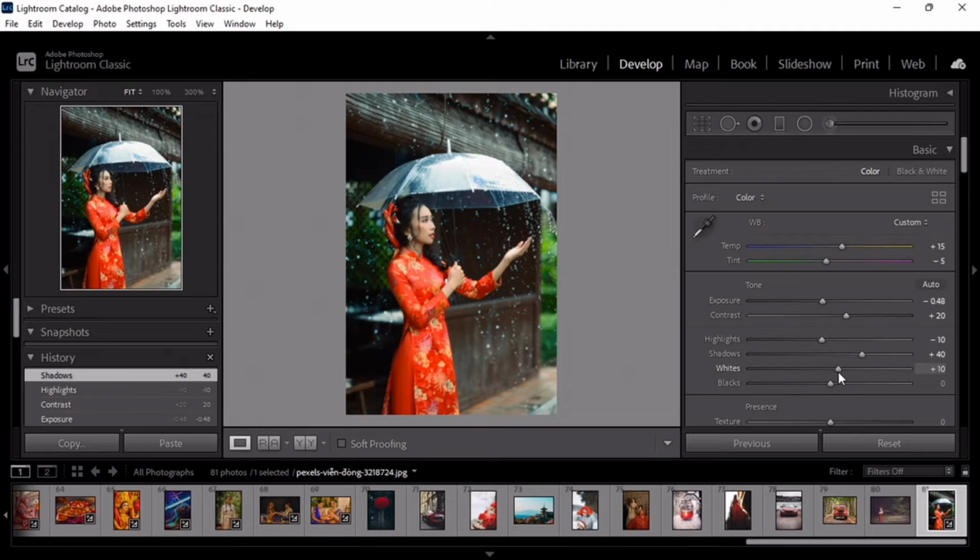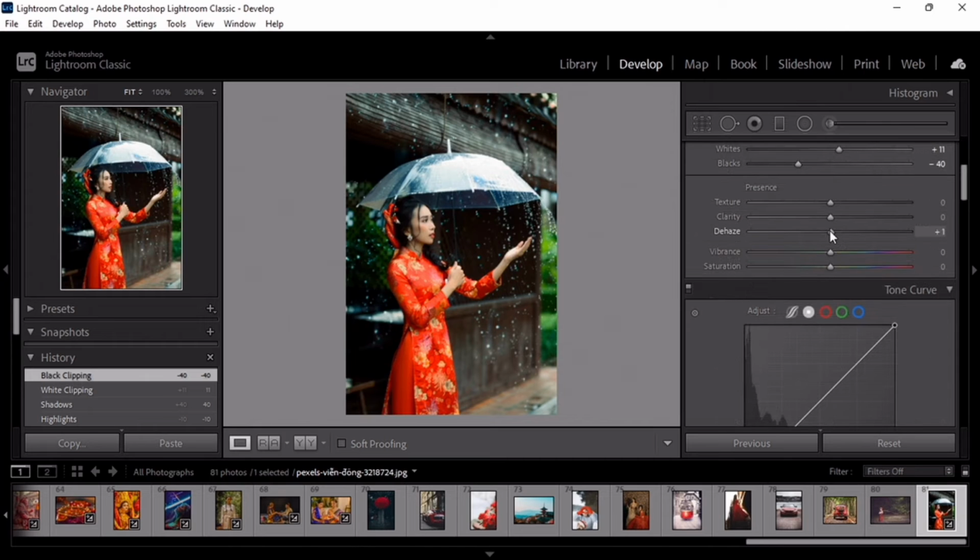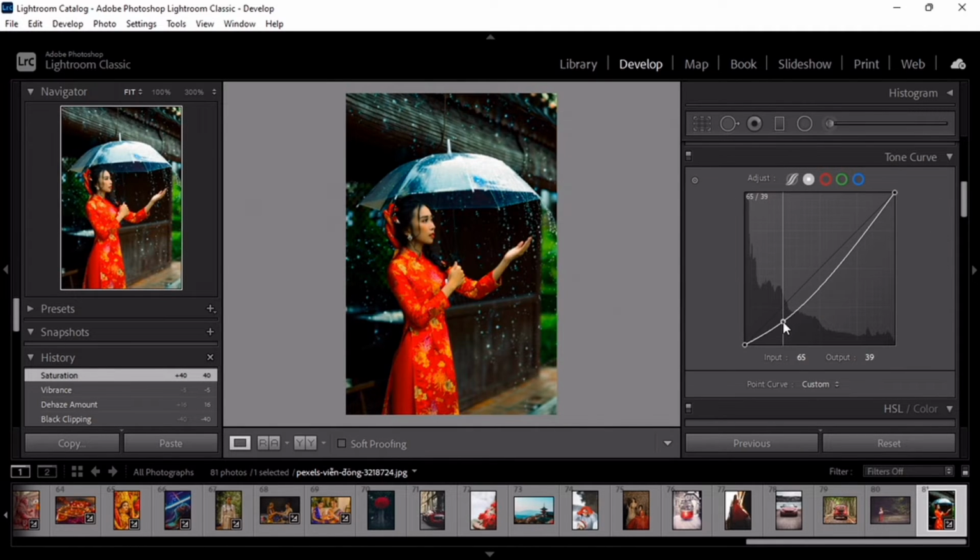Whites +11. And blacks -40. Now go to the presence. +16 to dehaze. Vibrance -5. Saturation +40. And done. Next go to the curve and follow these steps.